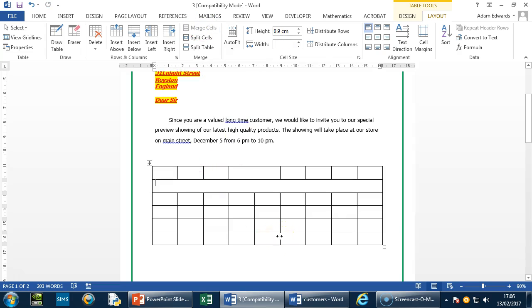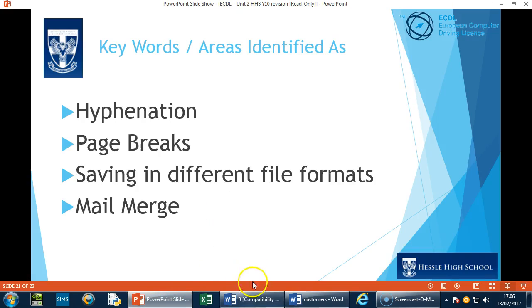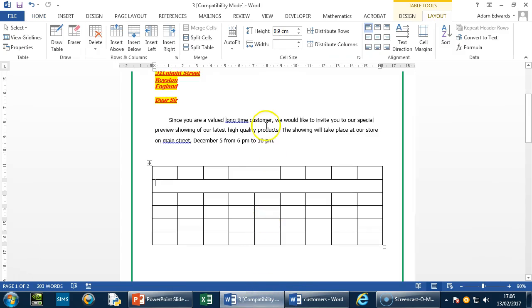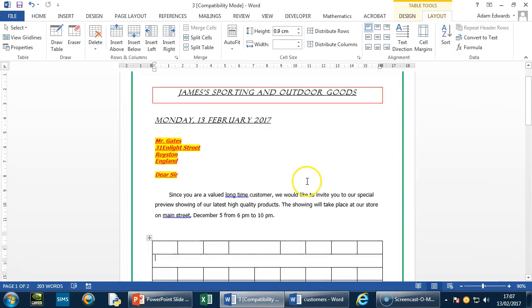Okay, so that's 38 minutes of a tutorial. There's the key things to remember. Alright, hyphenation, page breaks, saving different formats, and mail merging is the big one. Okay, so you've got 2 documents. One's called letters, which is this document in its original format.